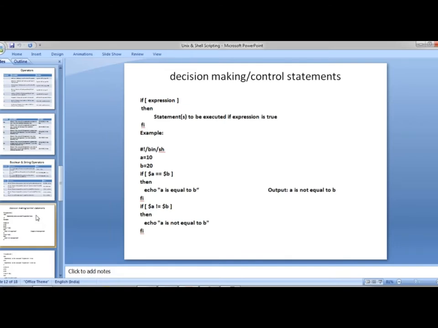So now coming to decision making and control statements. What is decision making? Why do you need these control statements? If there is a condition, if you have to execute some scenario wherein you have to search for some criteria and then only execute it, not run it all the time but only when a particular criteria is met, in such scenarios you take help of decision making statements and control statements.